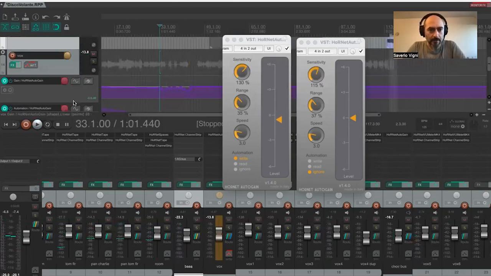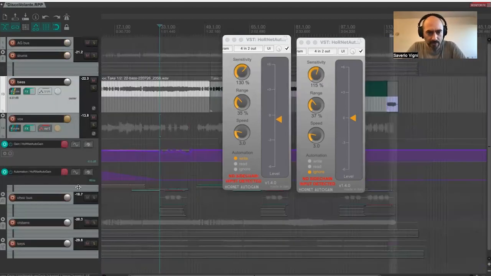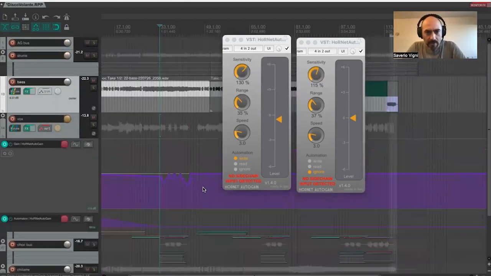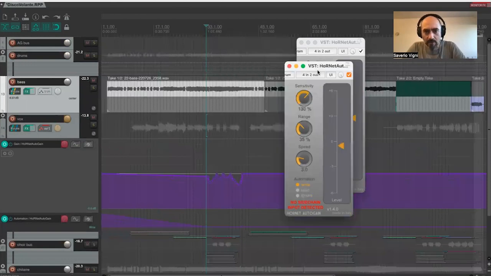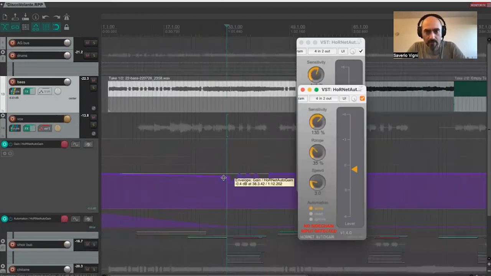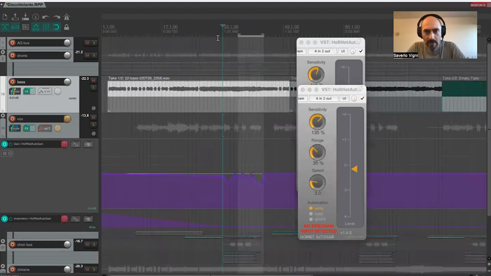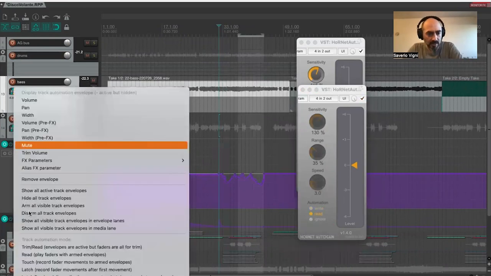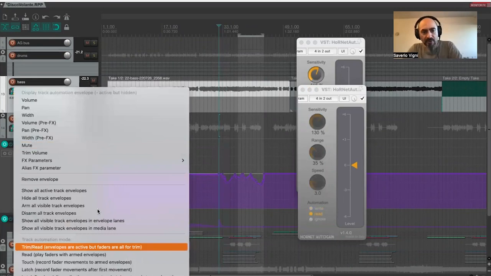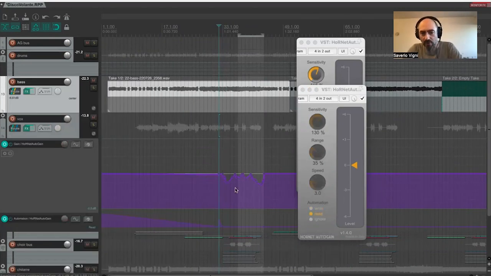So you see, let me hide the mixer and make this track wider so you can see that. This is the automation produced by AutoGain, recorded right onto Reaper. So we can, of course, edit that or leave it as it is. And if I select read from the automation, no processing is done anymore. I'm gonna say trim read. No processing is done anymore, and the automation is read back from the track.